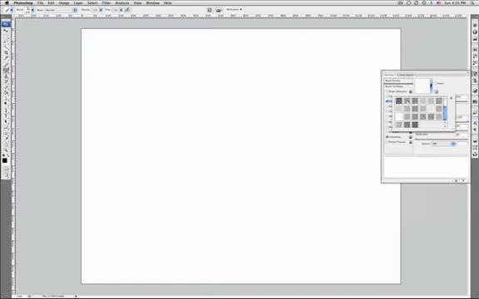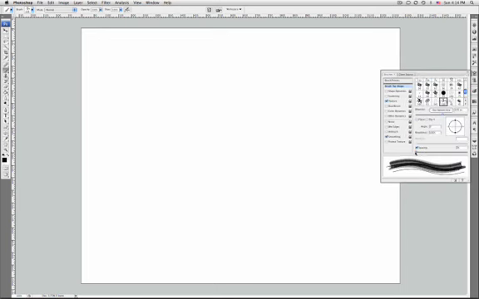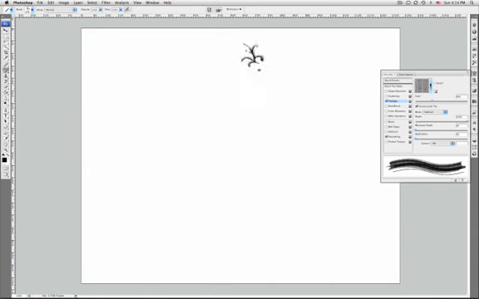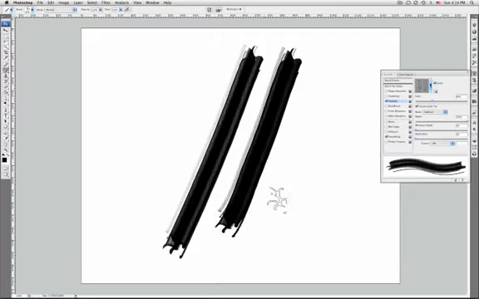Invert is going to invert the high and low points in the texture based on the tones in the pattern. When invert is selected, the lightest areas in the pattern are going to be the low points in the texture and therefore receive the least paint. The darkest areas in the pattern are going to be the high points in the texture and therefore receive the most paint.